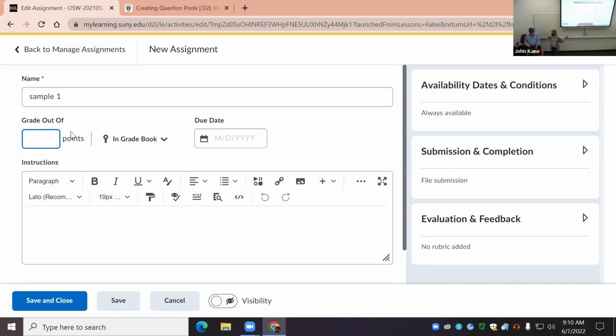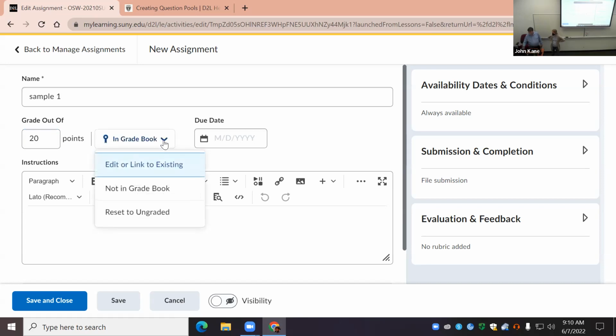Now assignments could be graded, or they might not be if you're using it for formative assessment. But let's suppose we're going to make this worth 20 points, and it's going to be in the grade book. We'll go over the grade book in our next session. But basically, you can reset it to be ungraded, or you could edit or link to an existing gradebook column.